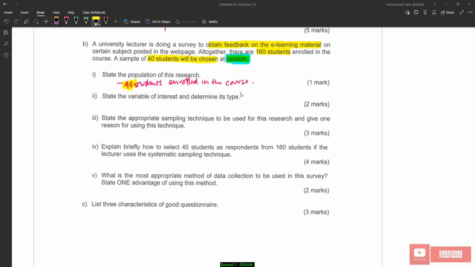Right, state the variable of interest and determine its type. So what is the variable of interest? What does it want to obtain? Feedback. Yes, so the variable of interest is feedback on e-learning material, right? So you need to think a bit for a while. So what is the type of question that you will ask there?